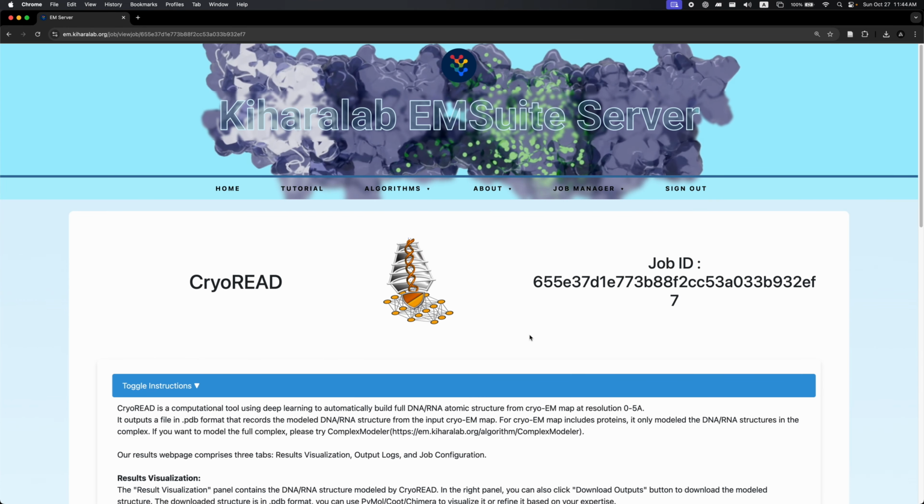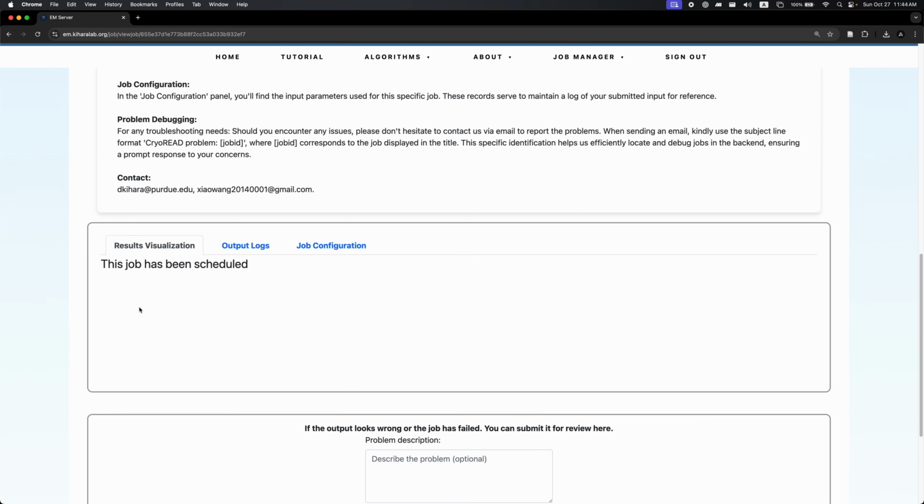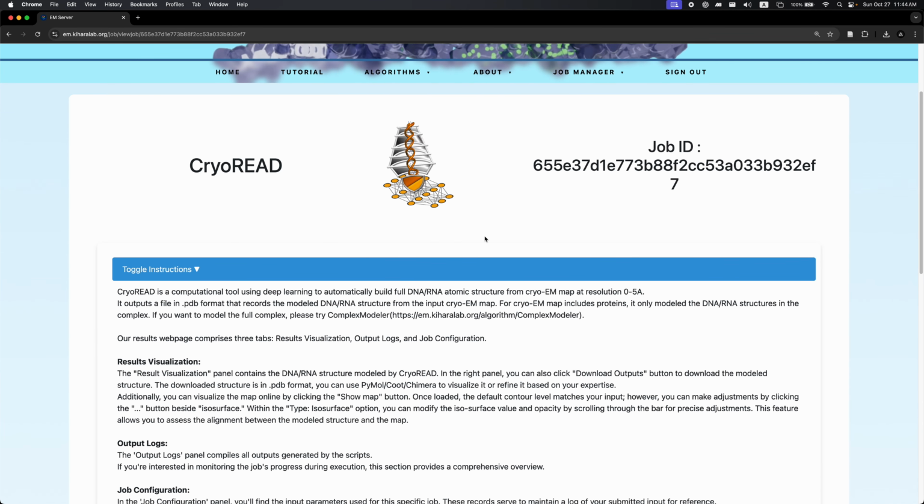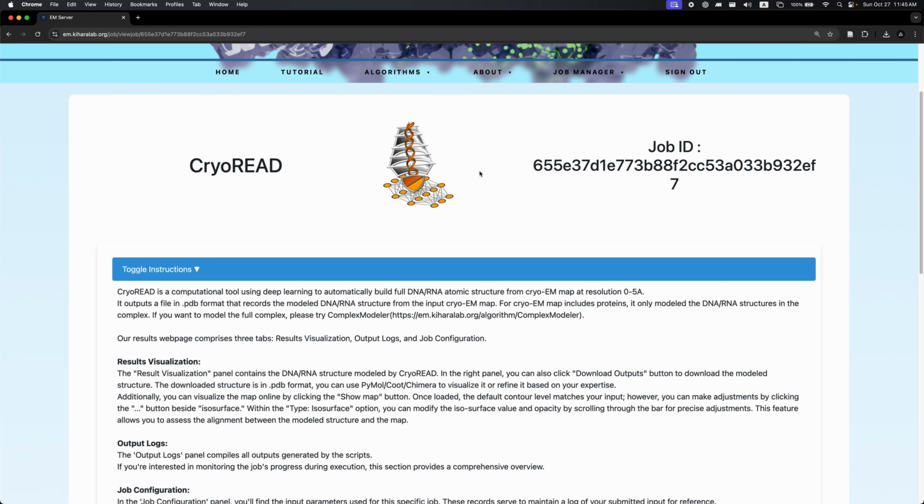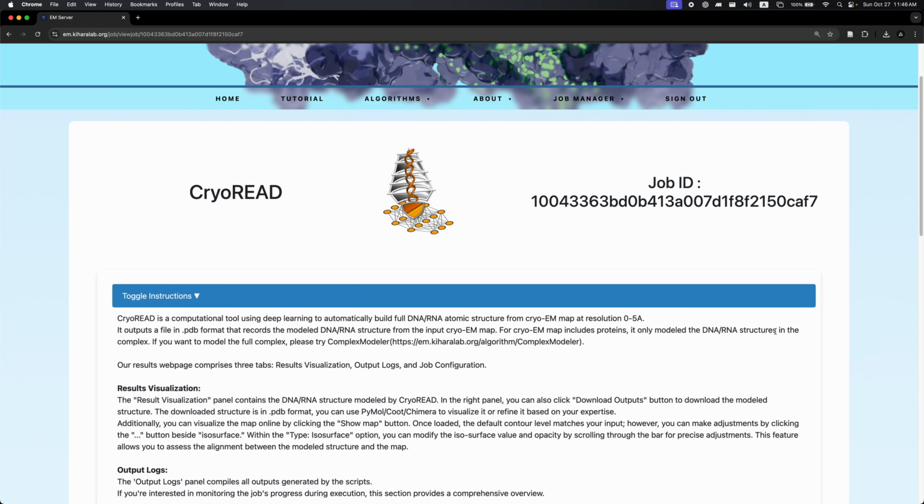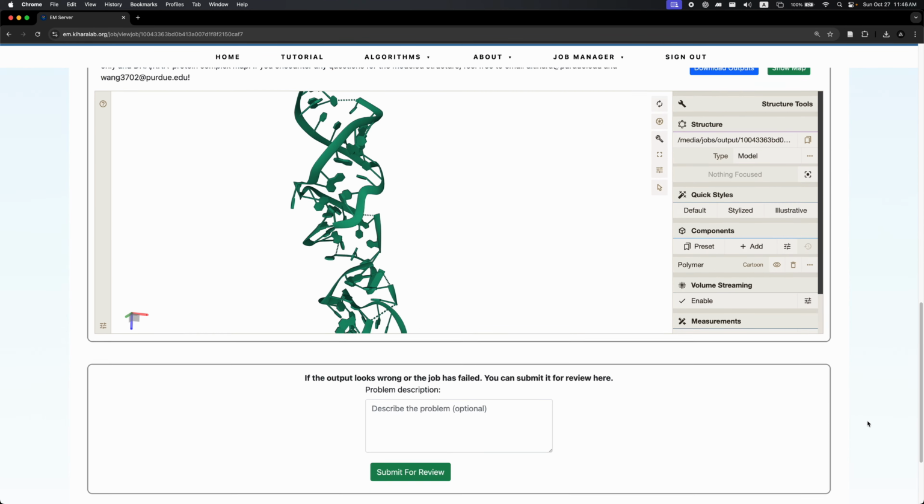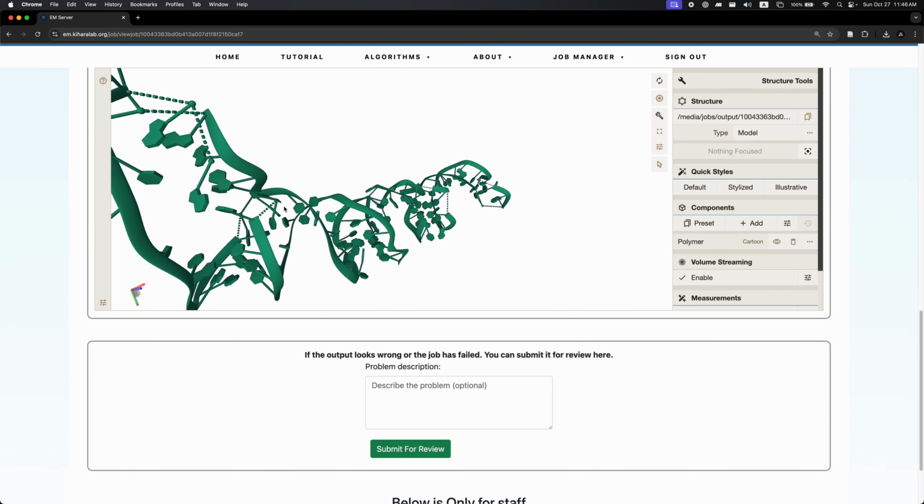Okay, this is the job results page. Currently, we can see that the job has been scheduled. If you don't have an account, you should bookmark this page or save the job ID so you can come back to this later. But if you're signed in, you can just go to Job Manager, My Jobs, and you'll be able to see this in the Job Manager. Once CryoREAD is finished, you can come back to this page and you will see your completed structure.